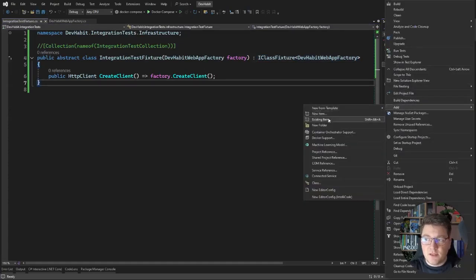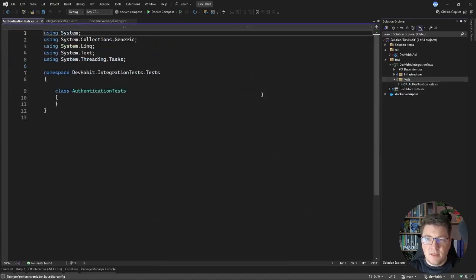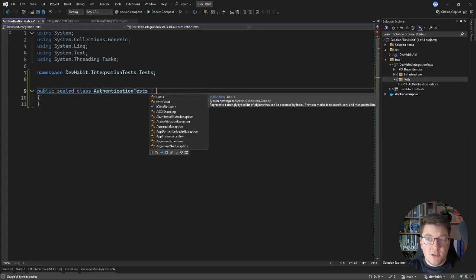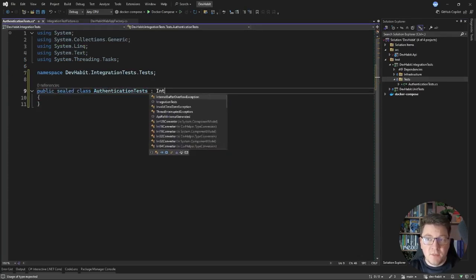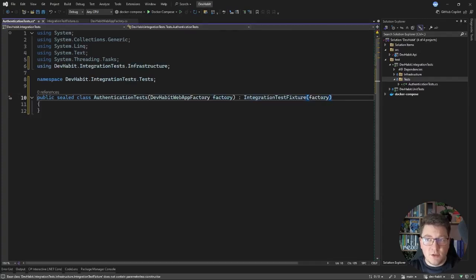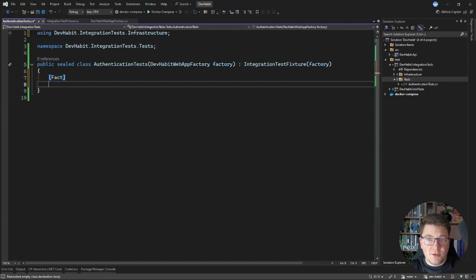I'll create a tests folder inside of this project, and let's go ahead and create a test class that I will call AuthenticationTests. So I want to quickly validate my authentication endpoints on the REST API. I'll implement my fixture base class, the IntegrationTestFixture, and I'm going to define my constructor. And now I can go ahead and use xUnit to define my first test case.